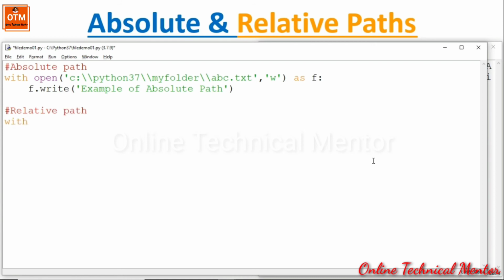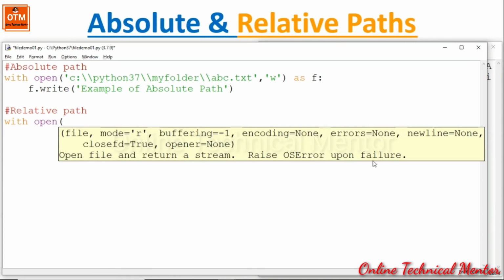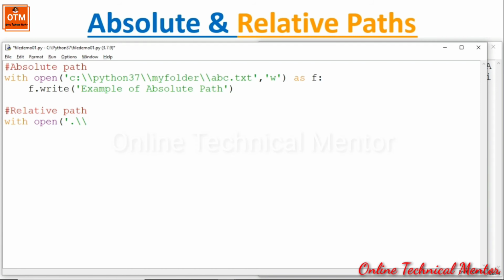Now I am going to open the same file abc.txt by using the relative path concept, because my folder is present along with this program file. So for that we have to write like this. Just start with a dot, then double slash, then simply write the folder name, that is my folder. We do not have to specify where my folder is residing. Then abc.txt, and this time we are opening the file in the read mode, so the access mode will be r.